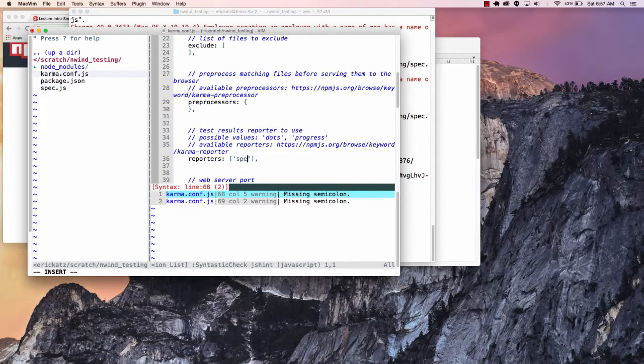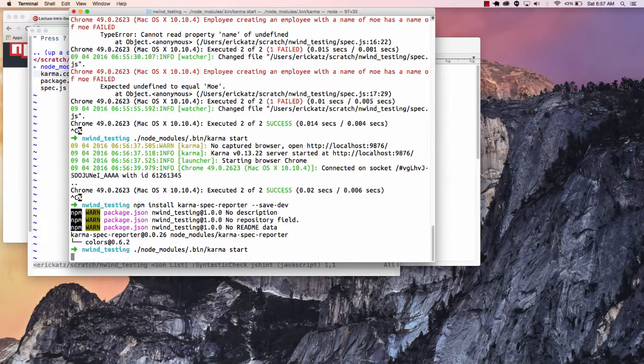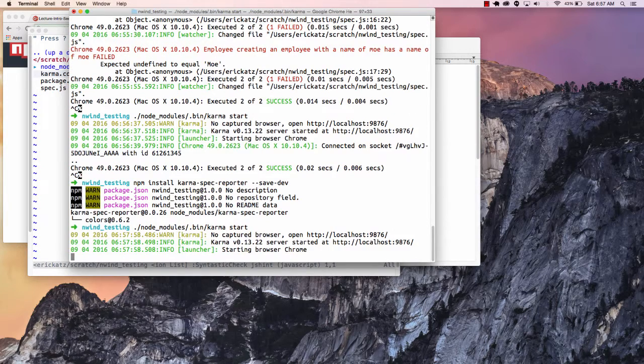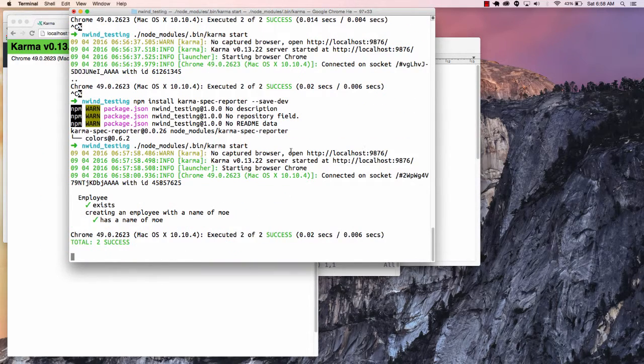But now if I put in spec, I think that you will agree that if I go and run this, you'll see that you're going to get a nice output here. So here we can read this pretty well, right? Employee exists, creating an employee with the name of Mo, has a name of Mo. Looks good, okay? The wording could be a little bit better, but overall looks pretty good.